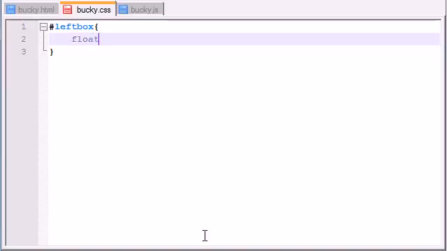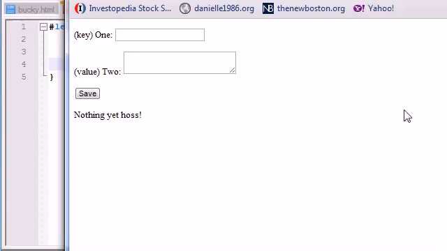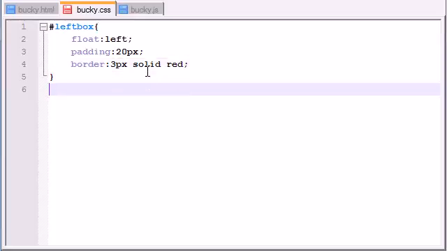Let's just go ahead and first float this to the left, which basically means push it to the left whenever there's space. Now let's give it a padding of 20 pixels just so our form, whenever we make a border around it, isn't butted right up against the border. So let me add my border, something noticeable, 3 pixels, solid, and red. So this is pretty much going to make a box that fits to the size of the elements, and it's just going to be pushed to the left.